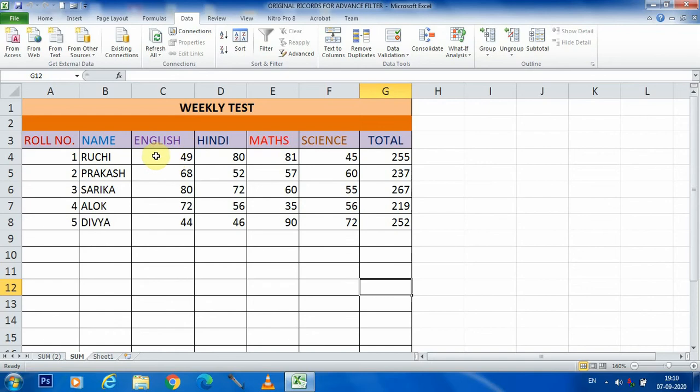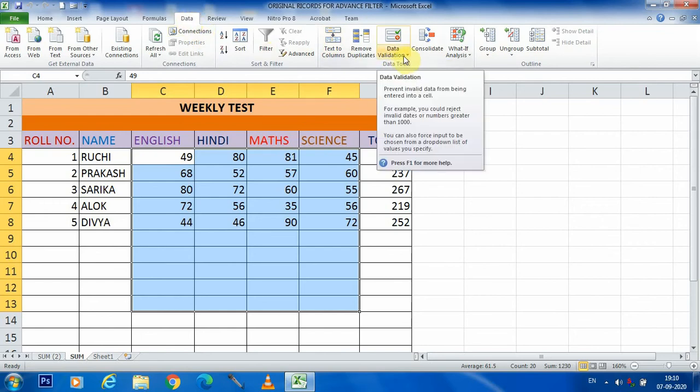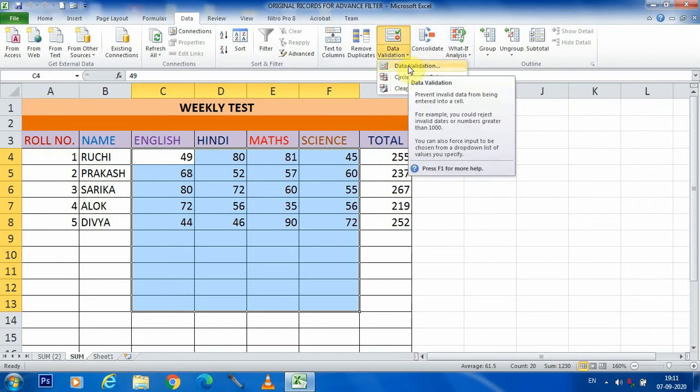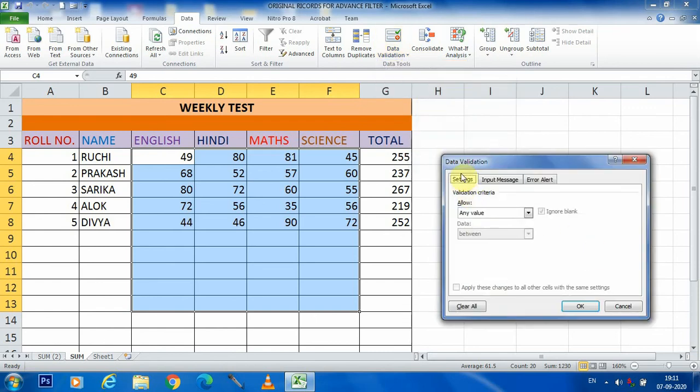So I am selecting this one, and these fields only: English, Hindi, Maths and Science. So in the Data tab we are going to add data validation. After that, click here and click on Data Validation. We are getting a data validation dialog box.